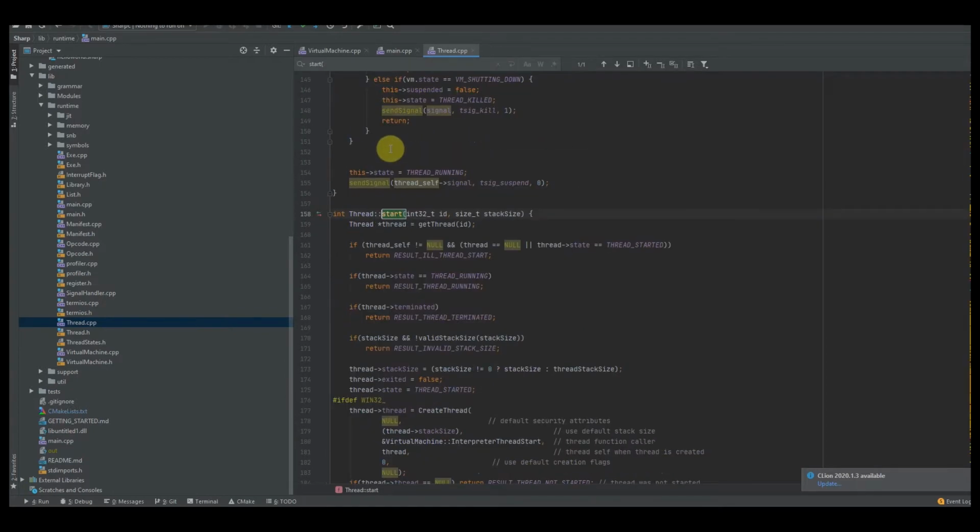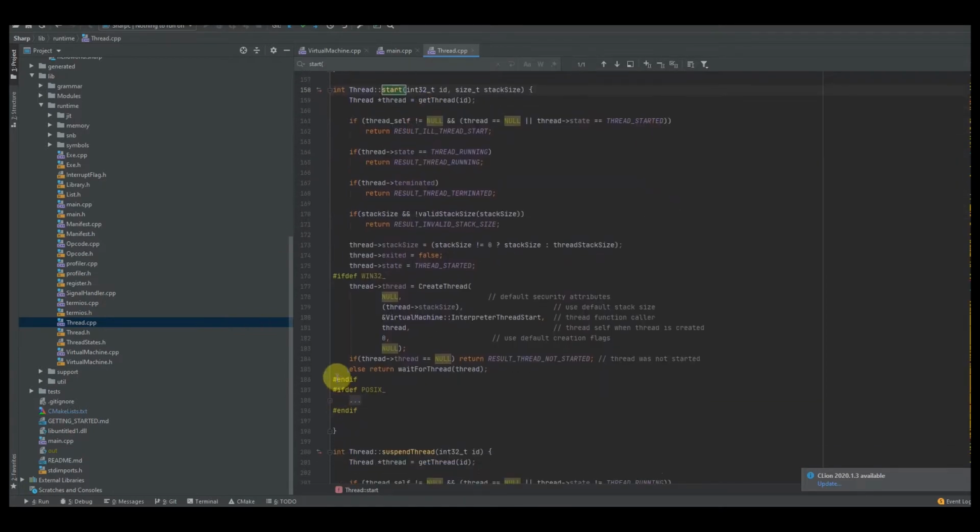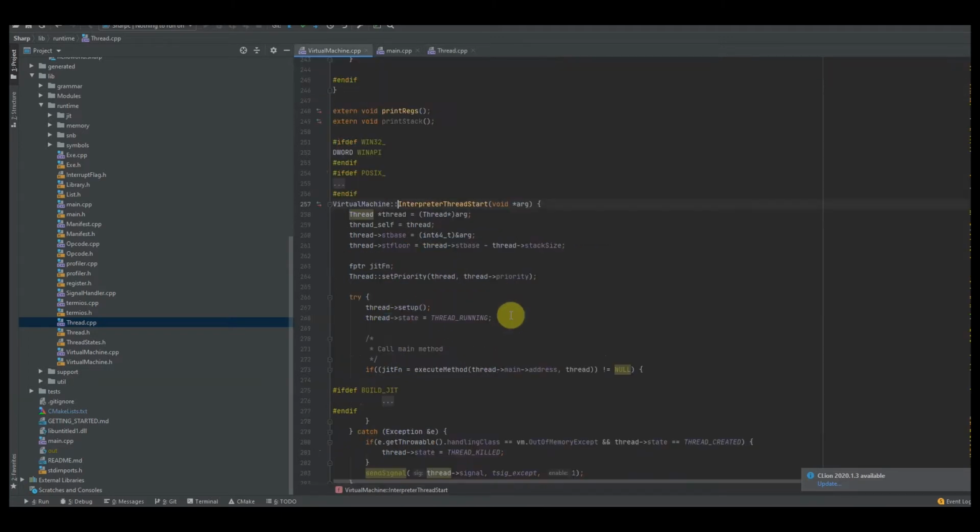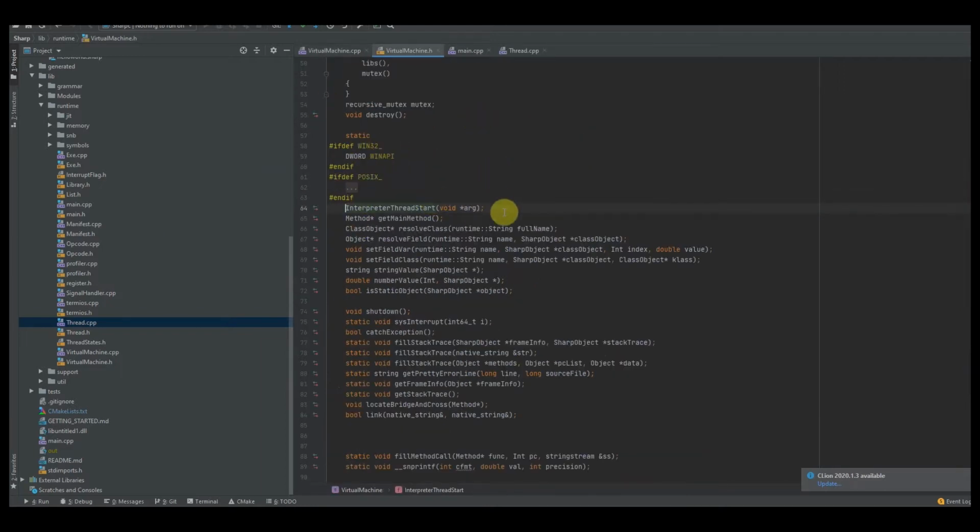Now, if we go into the start, we've already gone over the start function, so I don't have to do that. But now let's look at the virtual machine interpreter thread start function. This is going to be the main function that you're going to need to create to basically execute the entire programming language. So I think we've gone over this before, but you want to create an interpreter thread start, pass it a void pointer of an argument, have the return value be a static for Windows, this value, for POSIX, this value, and that's it.